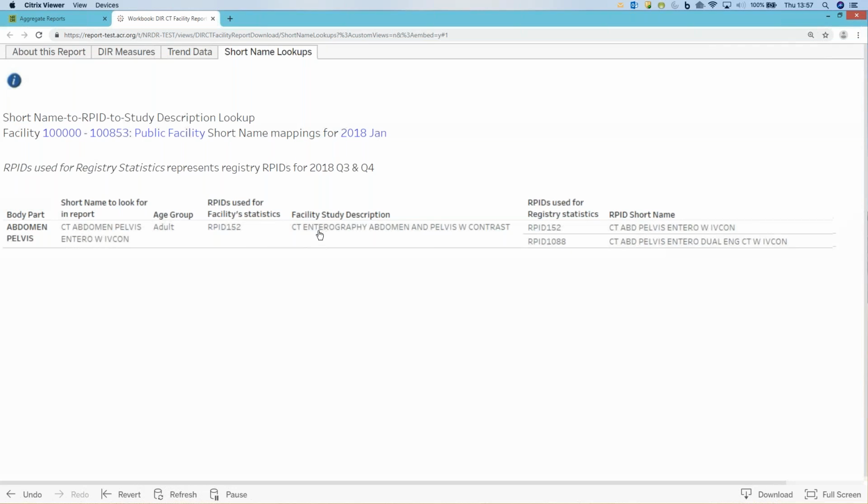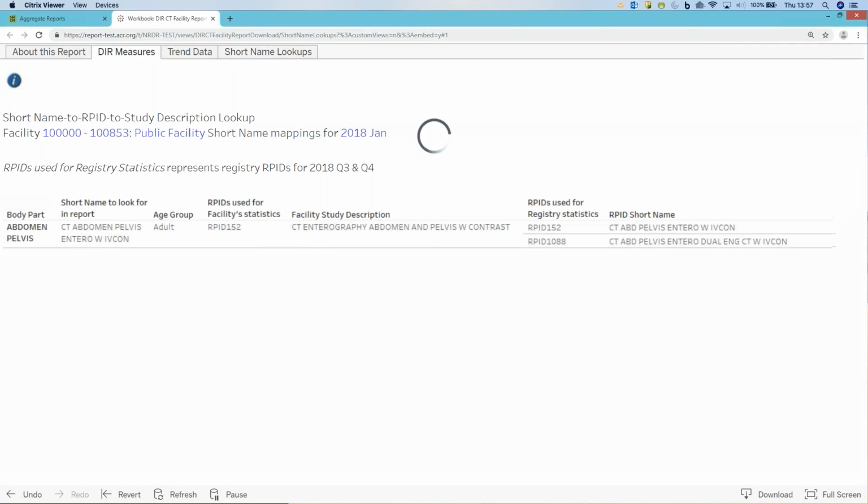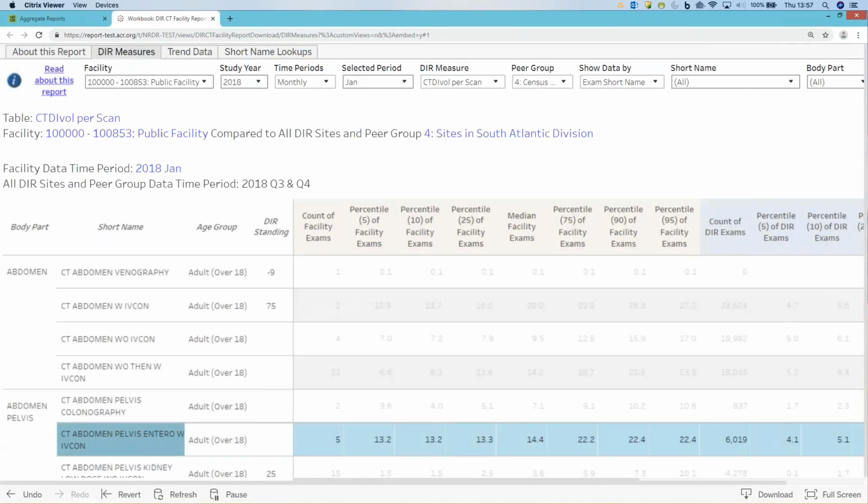The exam name mapping that the facility used is this study description is what it's mapped to 152. But when you look at the statistics in the registry column for all DIR sites, it's made up of not only RPID 152, but also 1088. And that's because these are very similar exams. And again, it gives us more robust data at the registry level with which to make comparisons. So a dynamic lookup feature to help you understand what makes up a particular short name.